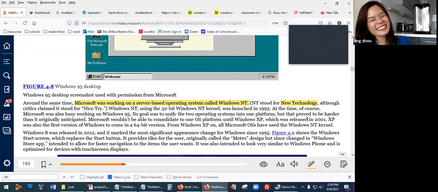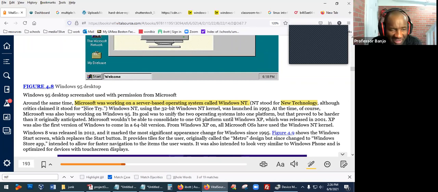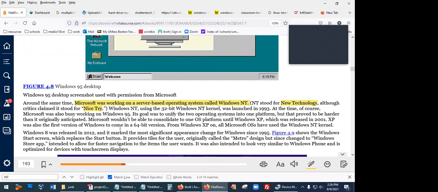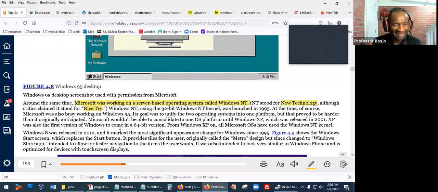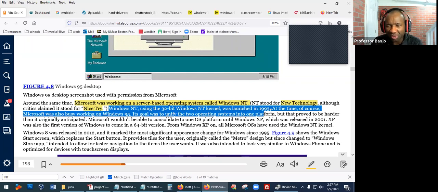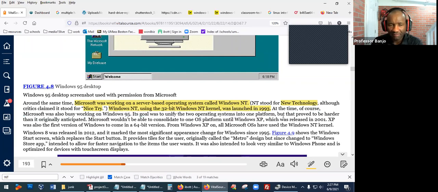New technology. Right? Look at this here. Here's the other option. So Windows NT, right here it says Windows NT using the 32-bit Windows NT kernel was launched in 1993. Right?